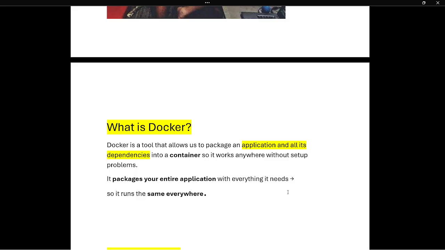Let us understand an analogy. You can understand a container like a tiffin box, and the app plus libraries are like the food inside that tiffin box. Docker is like a cook who packs everything neatly, and it runs anywhere, like you can eat anywhere: home, office, picnic. Same food, same experience anywhere. So that was the Docker analogy.